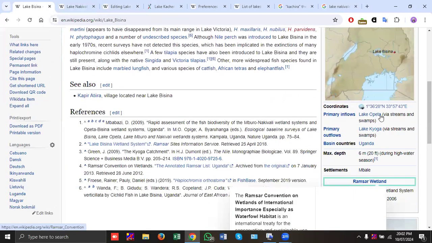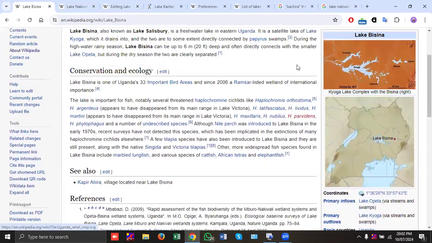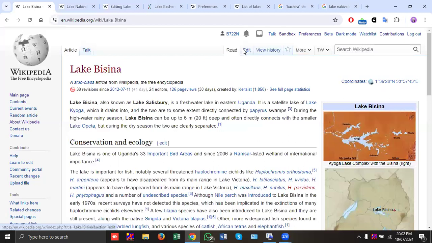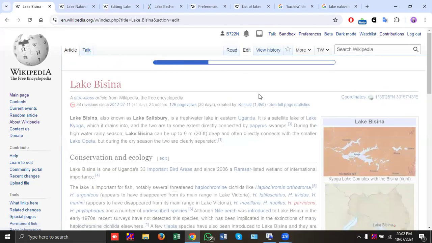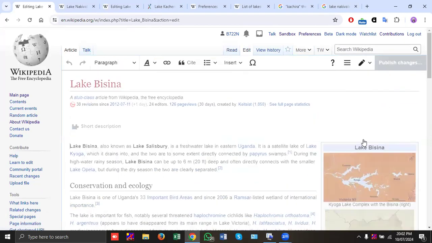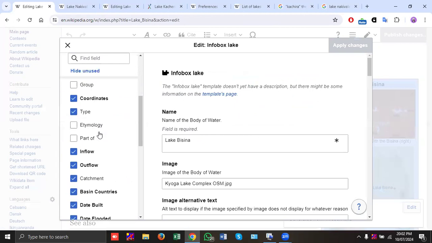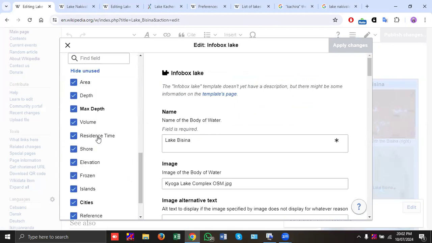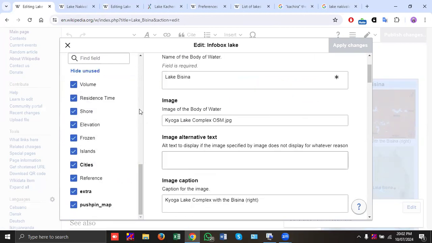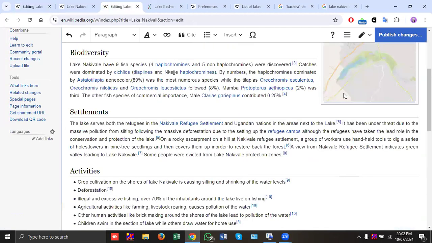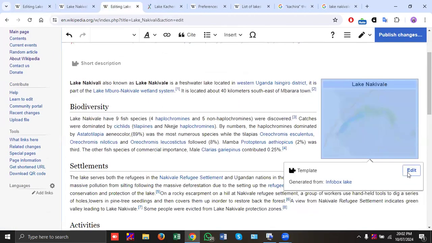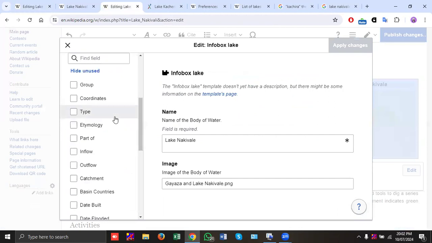So you can copy from, say, this article. If you click on edit, you find that you click on this and click on edit. I want to copy some of what someone added: location, catchment, flow, shore, frozen, all that, so that we keep populating some of our fields within the sandbox.